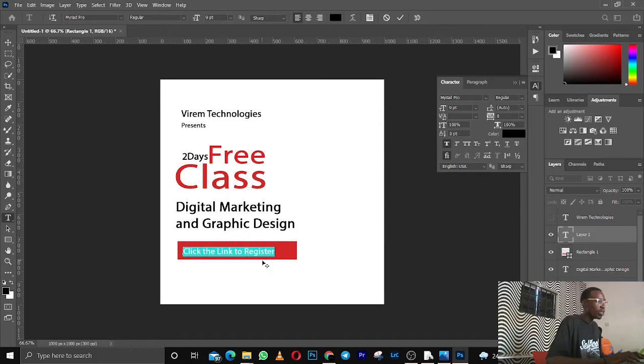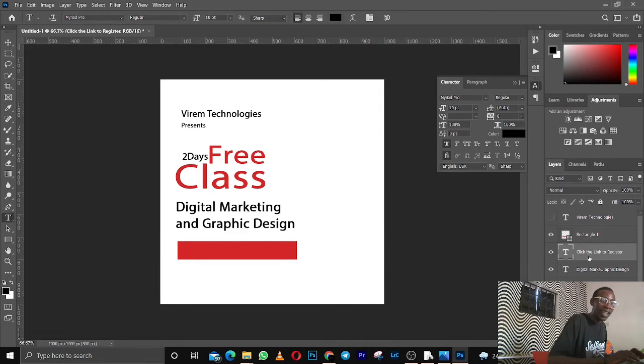Now this is where I'm going to really explain what layers mean in Photoshop. Okay, I think it's fine like this. If you come to this layers panel where my mouse is hovering, you will see that once I bring this under the rectangle, this is the rectangle layer and this is the click to register layer. Once I bring it under the rectangle, what did you notice? You will notice that the click the link to register is no longer visible. It's under the rectangle. That's what's actually happening.